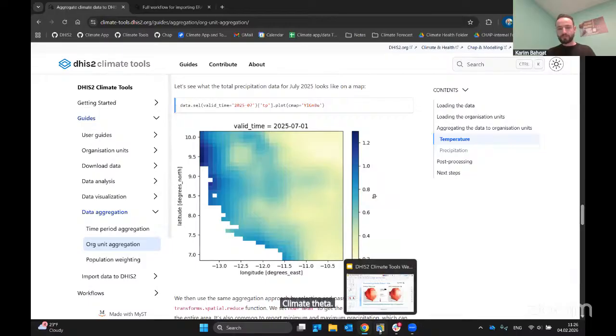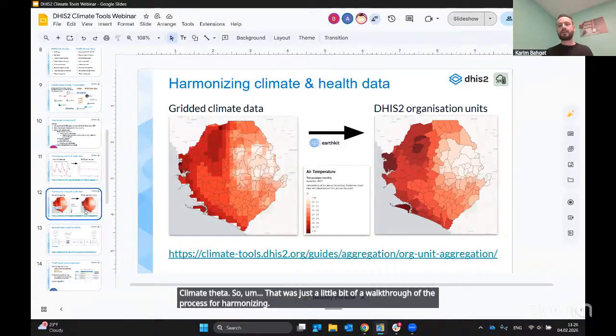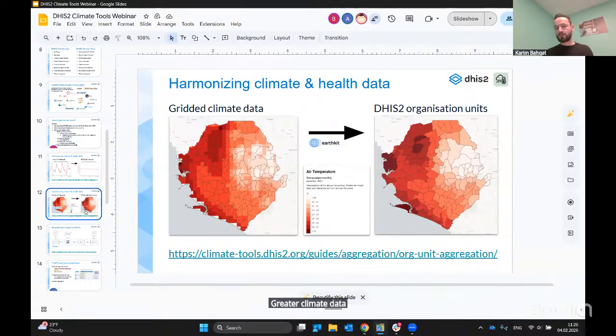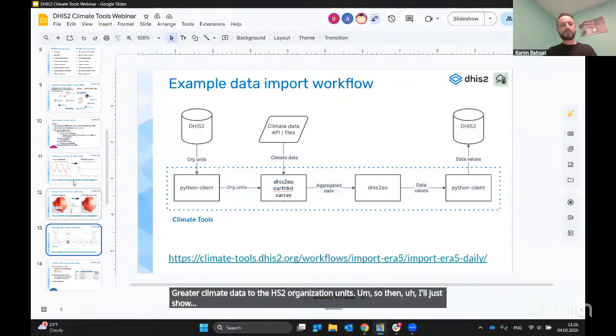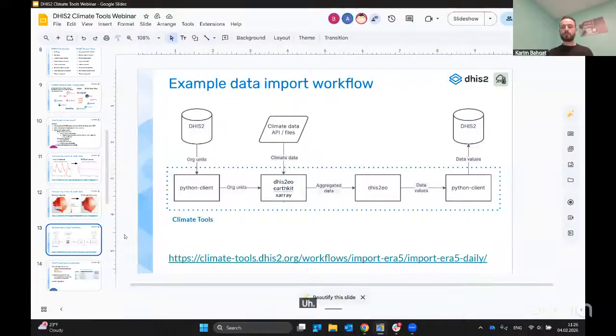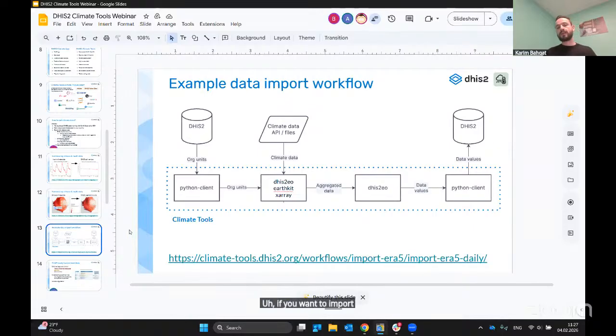So that was a little bit of a walkthrough of the process for harmonizing gridded climate data to DHIS2 organization units. Those are some of the challenges you have to go through. We also have notebooks that show complete workflows. Here we are looking at if you want to import the climate data into DHIS2, we're going to go through that process.